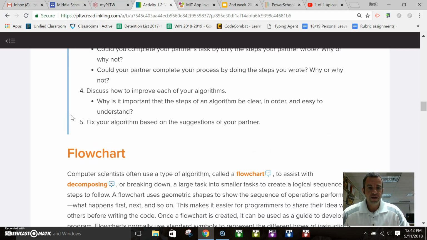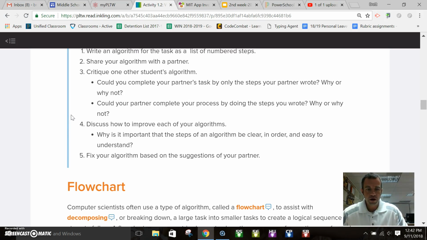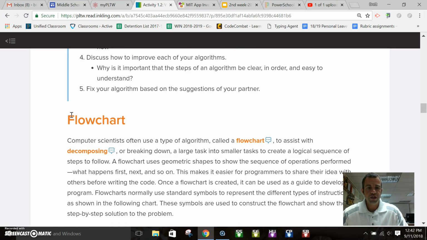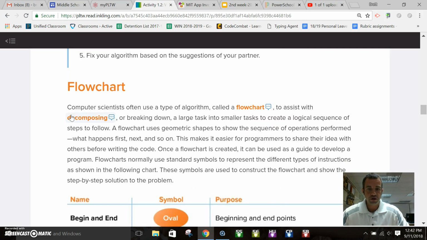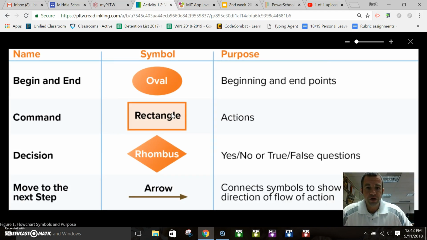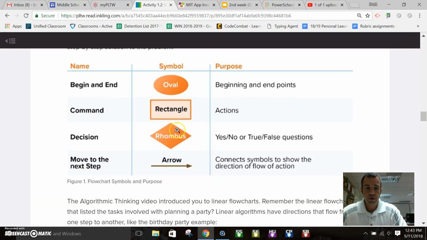Flowchart. So now you have to think about what you've done prior is an algorithm. You're now transferring that into a flowchart. Now a flowchart, this right here needs to be written in your notes. You need to know that an oval starts and ends the flowchart. Rectangles are all your actions, your code, your commands. A rhombus, we'll get to that later, but a rhombus is a decision. It can be a yes, no, true, false type of question. And an arrow takes you from one event or one action to the next.